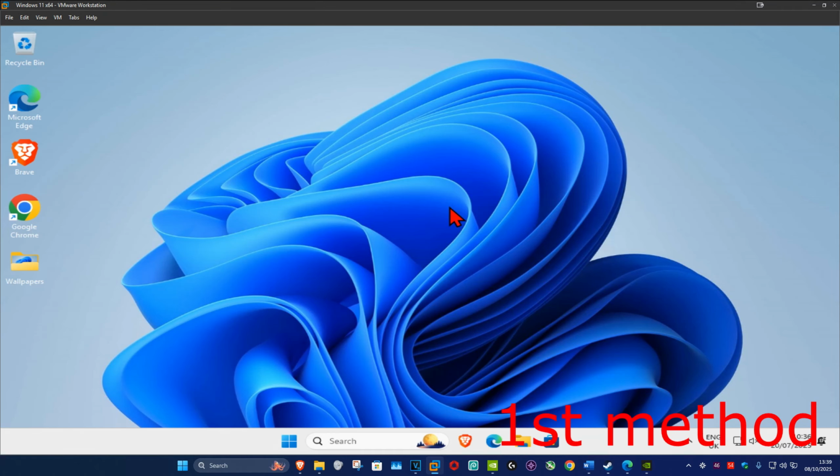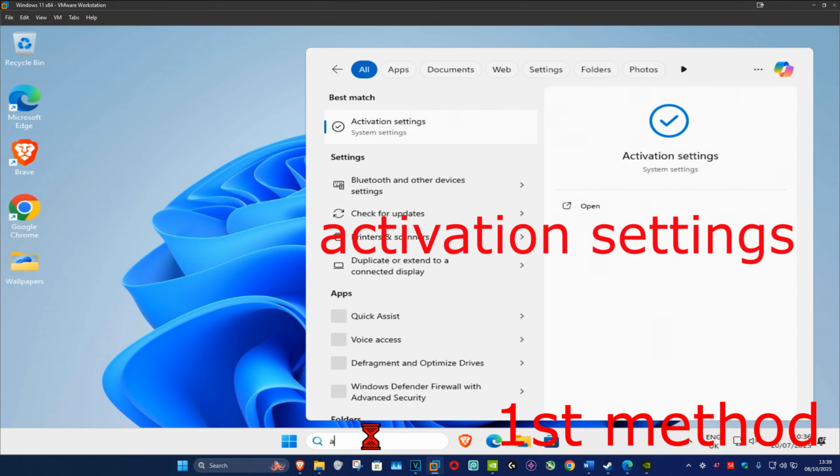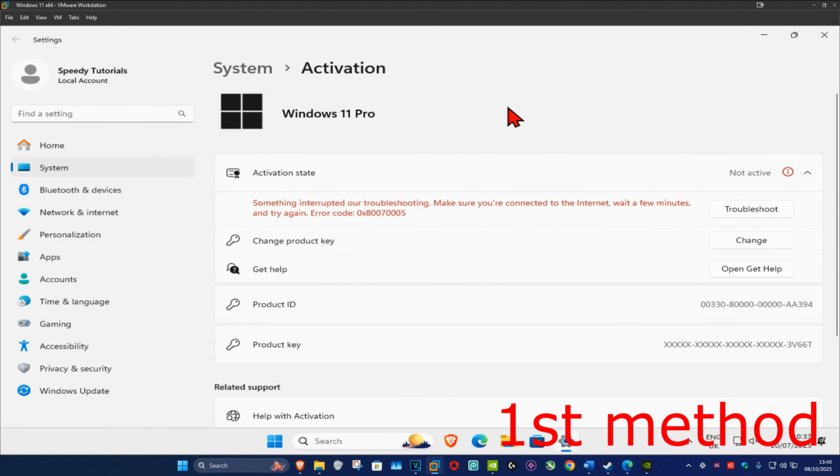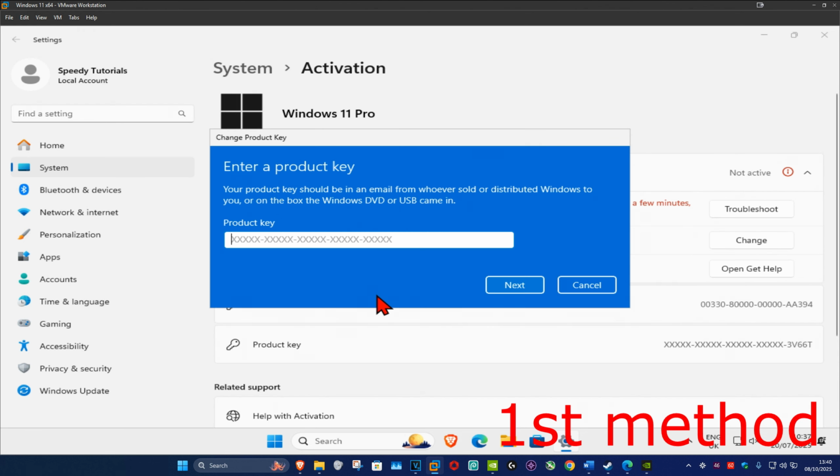So guys, for the first method, you want to go to search and type in activation settings. Click on it. And now once you're on this, there's a few things that we can try. So first, you want to click on change. You want to type in your product key again, because maybe you typed it in wrong last time. So just type it in again, and then click on next, see if that works.